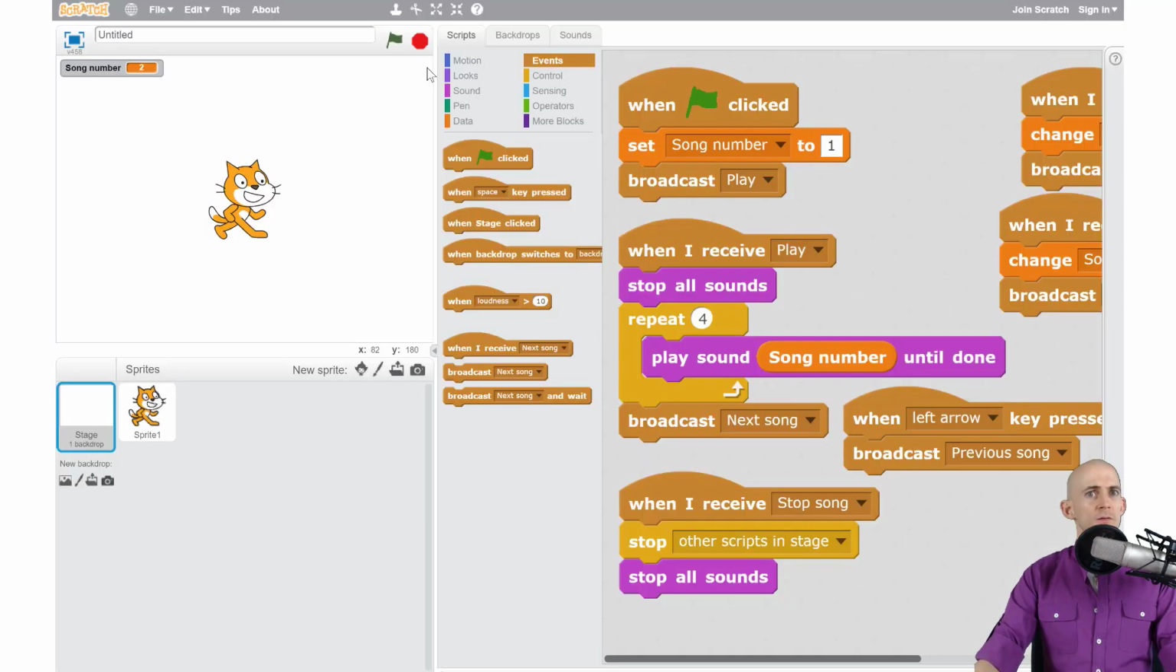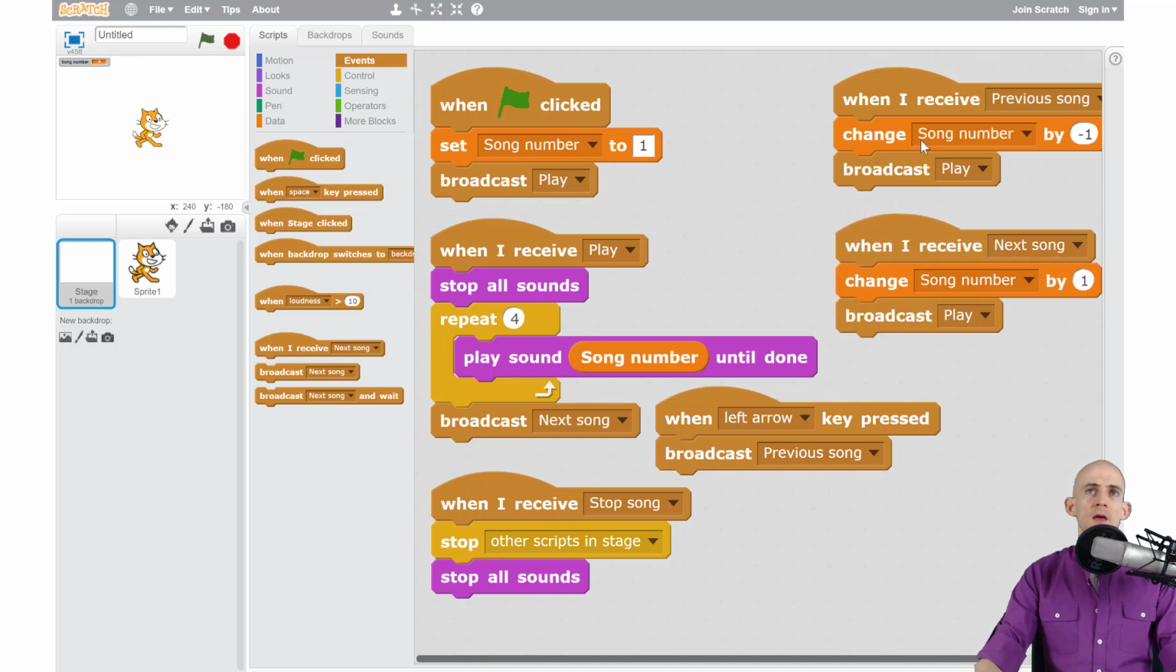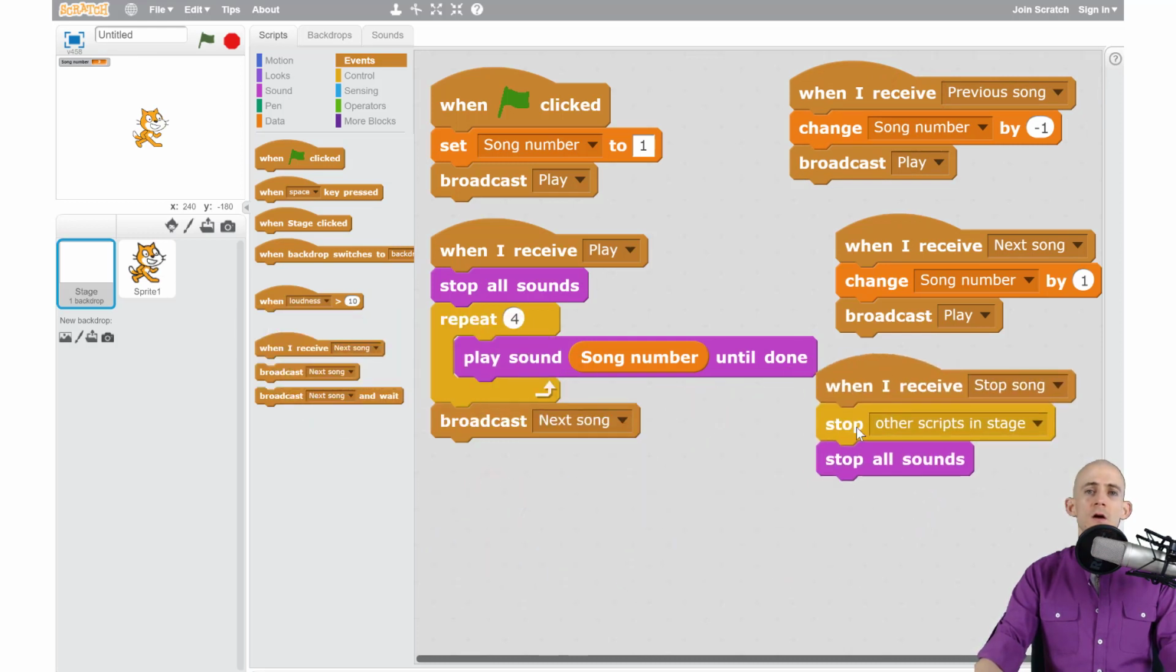So I know I went fast through it. This was a little complicated, but you can watch this video again and pause it at any point you're stuck, or use the quick reference guide to figure out how to create all these different functions on here. So we start off, we start playing, it goes to the next song, which is right here. You can add in a previous song function, and you can add in a stop song function. All you got to do is just figure out when you're going to broadcast it by using user controls, whether it be a button or using keyboards.